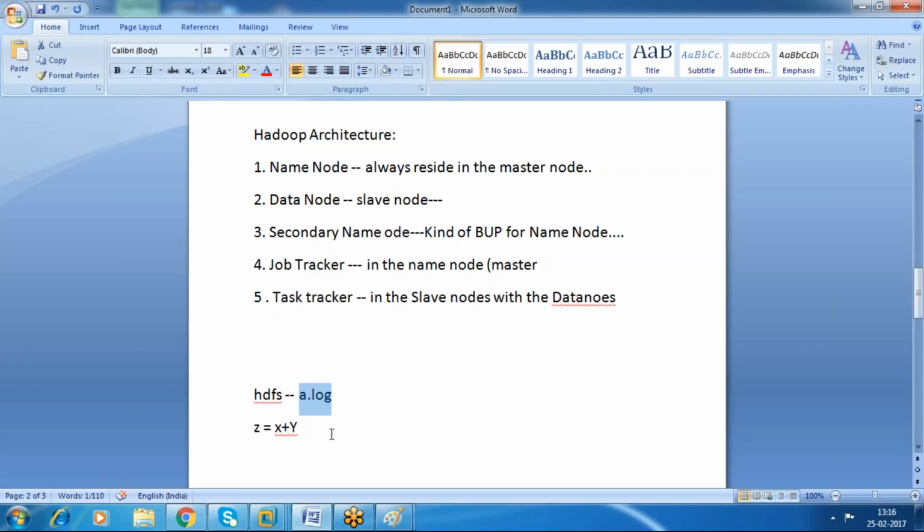Because someone has kept it in the HDFS. Even I don't know what, but I know a .log file has this many numbers and I want to perform this logic. But how it will be stored, in which format, in which slave, I don't bother. Even I don't know, being a programmer.